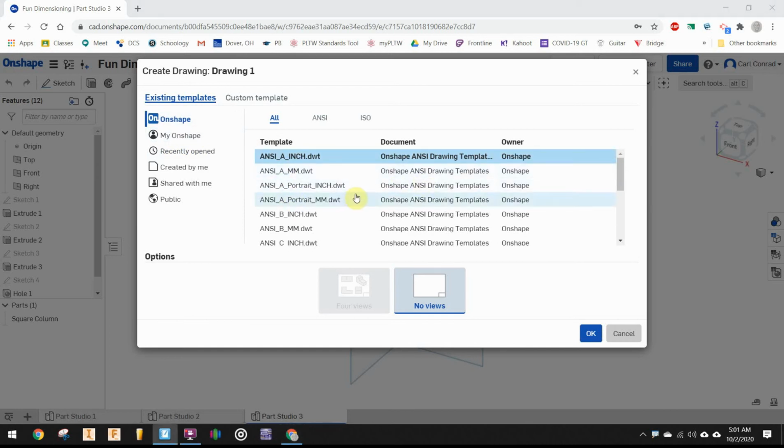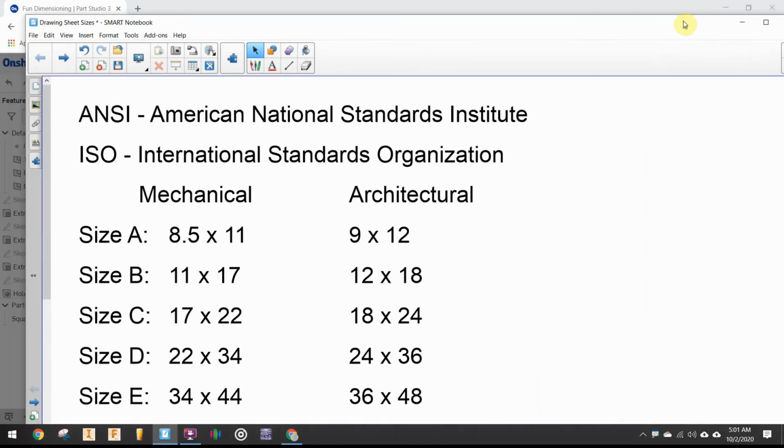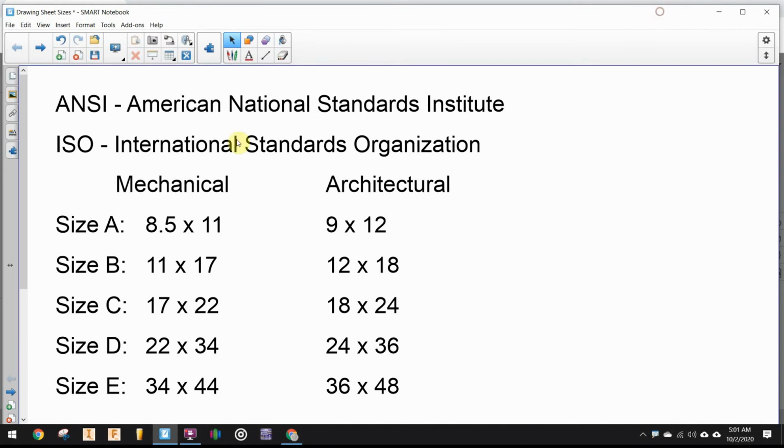So we have ANSI, which is American National Standards Institute, and ISO is the International Standards Organization. And they both have inch and metric standards, but they do things a little bit differently. And that A, B, C, D, E that you see is the different sizes of paper that you're going to draw on. So size A is our standard 8.5 by 11.